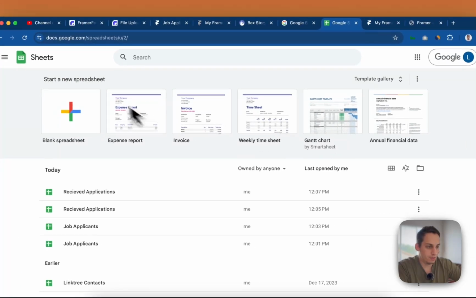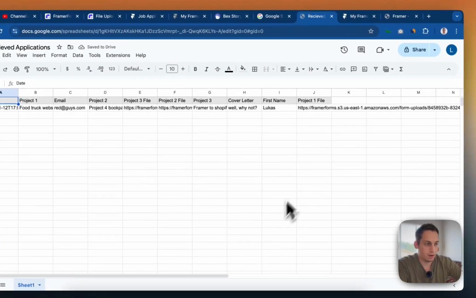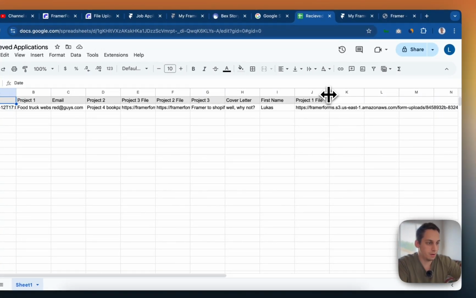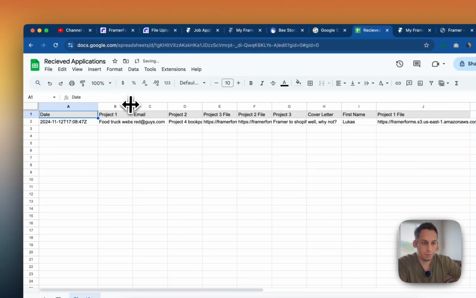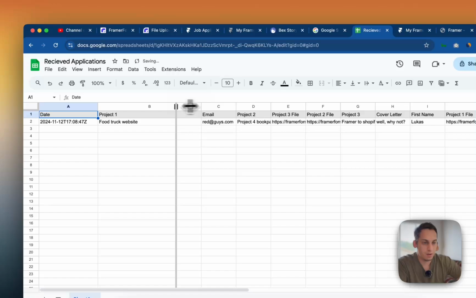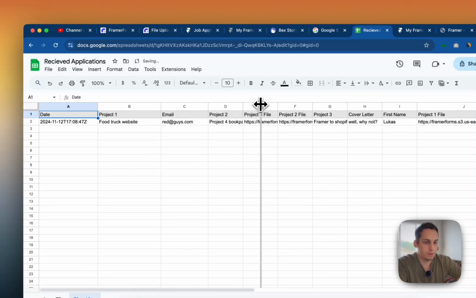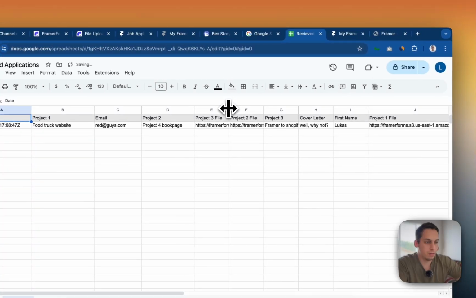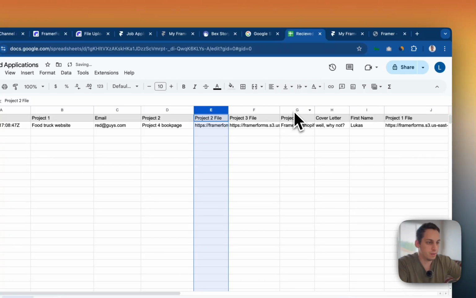And then we have this received applications. Okay, now it's looking much better, right? So we have date, project 1. We can just format everything, project 2, project 3. So this is a little bit unorganized, but we can just move it like this.